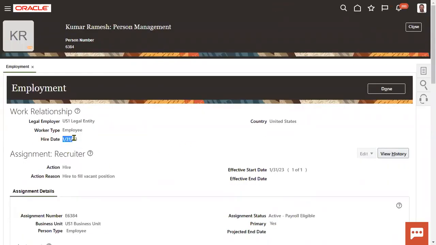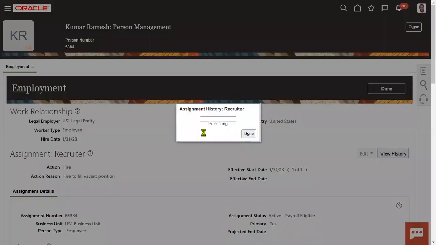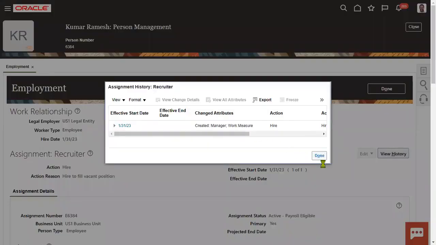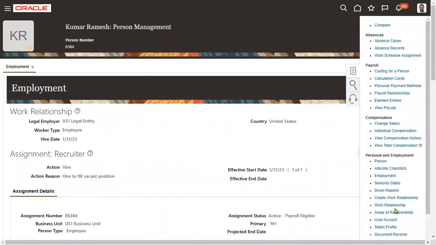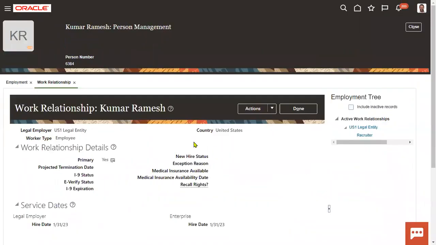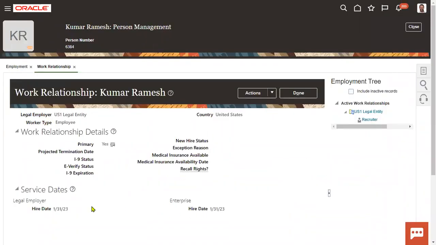Still it's not updated. Still we have 31st January 2023. Still it is in progress. It takes a couple of minutes time. And we have to go back again. We can also verify from here, work relationship. Still it is not updated.